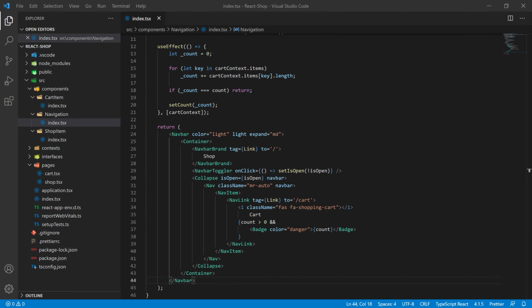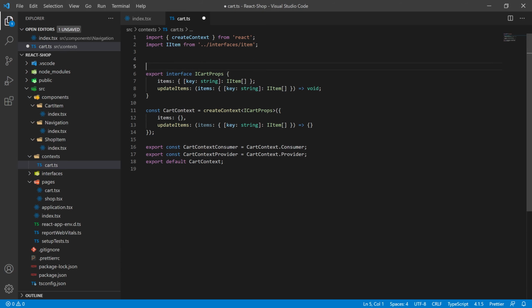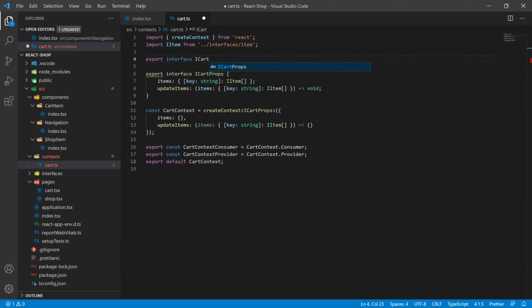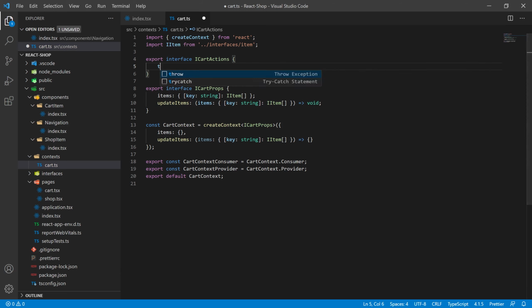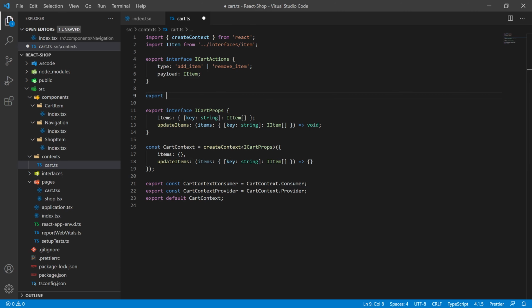So first things first, let's go back to our cart.ts file in our context folder. Let's first create a new interface. We're going to do an export interface ICartActions. And inside of it, we're going to have first a variable called type. And we're going to have either ADD_ITEM, and then a pipe, and then REMOVE_ITEM. So these are the only two options we can have for our type. Then we're going to add a payload of type IItem. If you've used Redux before or anything that uses reducers, you'll know where I'm going with this.